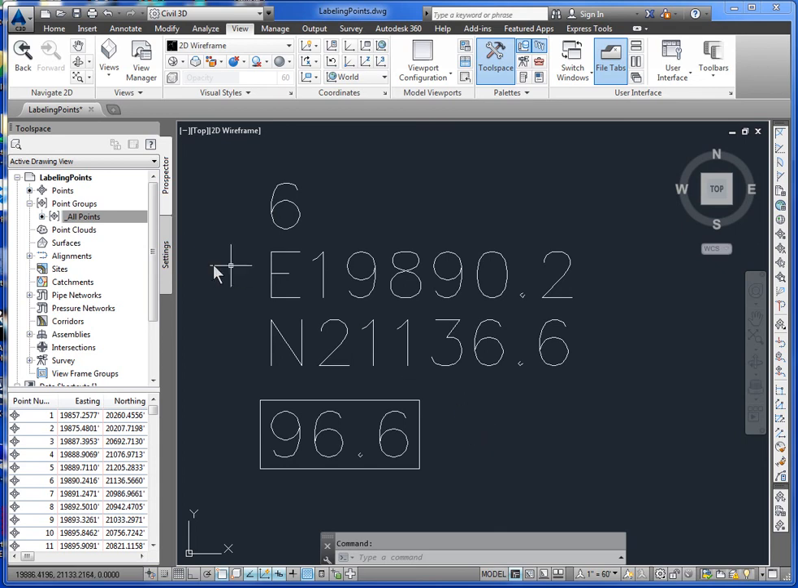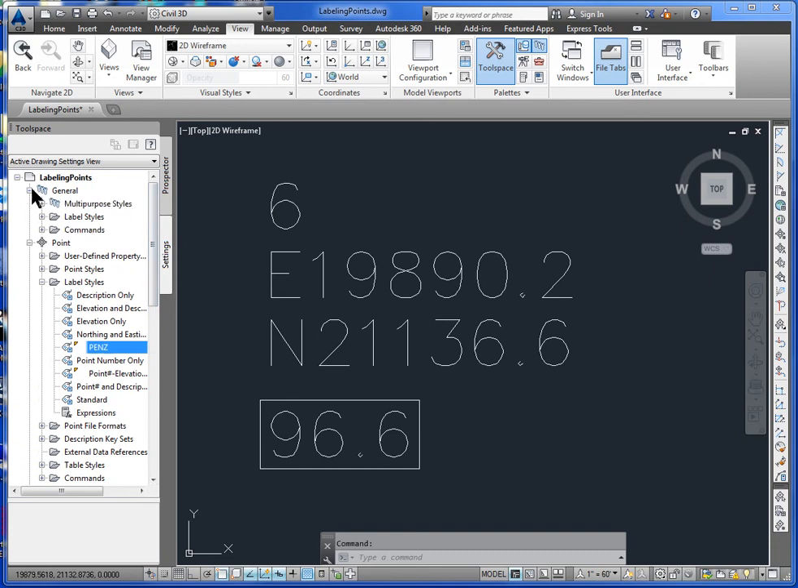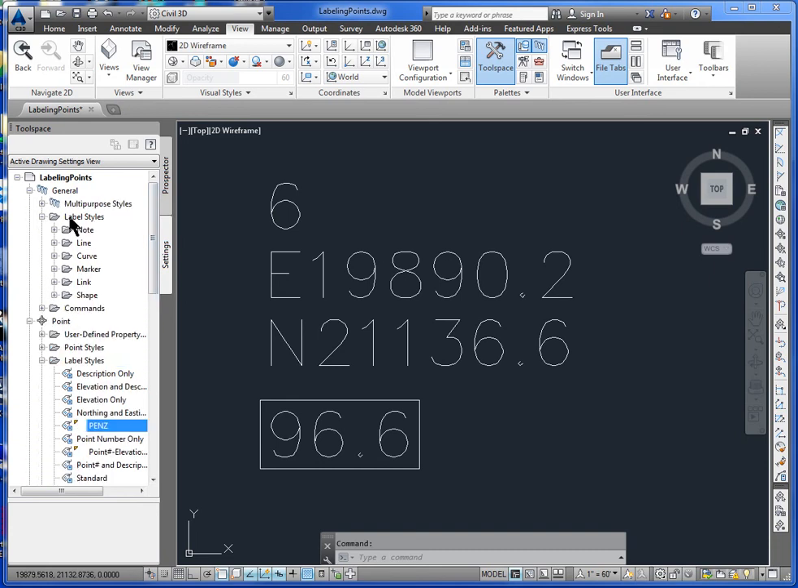Later on, you'll have an assignment to create line labels. So that's under the general and label styles here. So you create line or curve labels using those similar tools. It all works basically the same. So once you understand it here, it applies elsewhere in all the other label style managers.